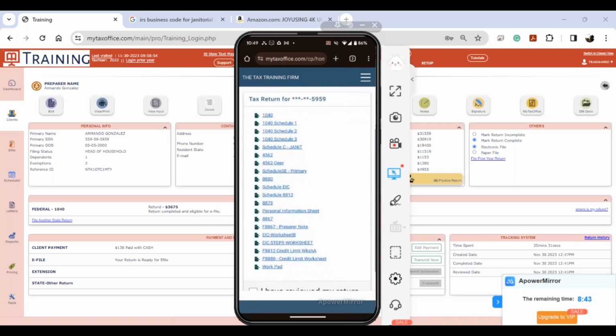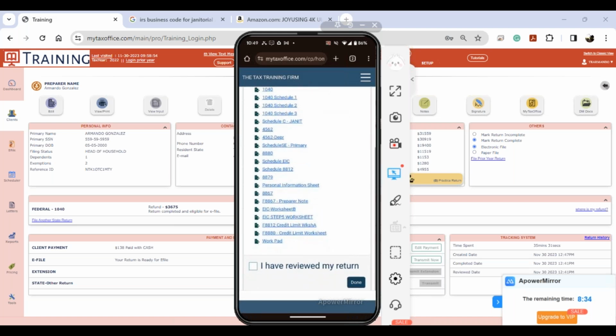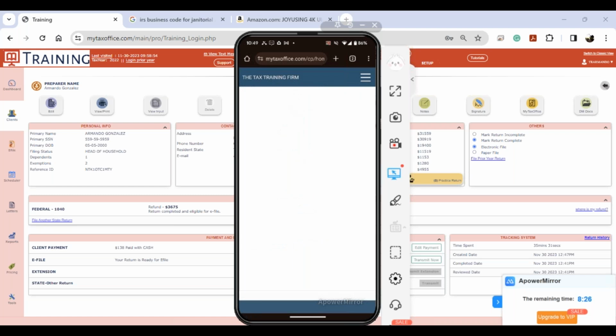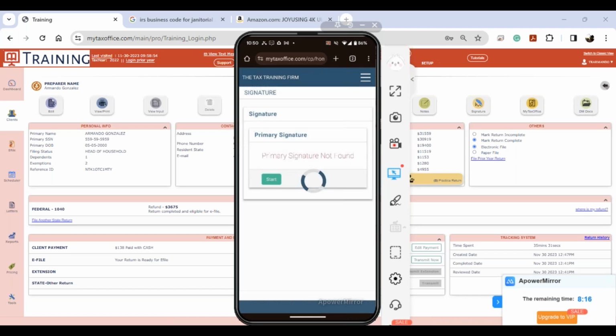If I had a PDF viewer installed, I could click on each of these links and view each form. You could even print them from the phone. I'm going to go ahead and click at the bottom that I have reviewed this return. The next screen that comes up asks me if I want to actually electronically sign the return, and then I will click Continue.